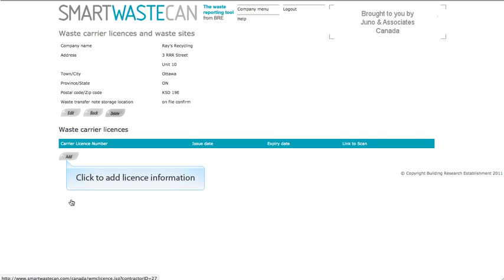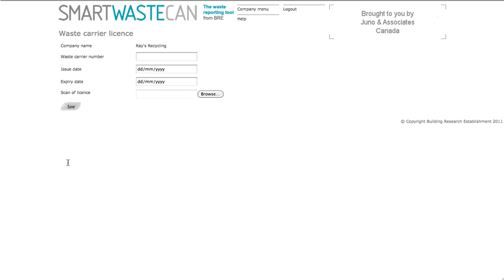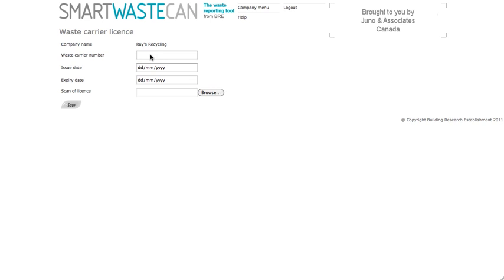Now, because we've entered a waste carrier in the system, the SmartWaste Canada tool will prompt you for information on the waste carrier license or licenses that the waste company holds. It's important to include all information about the license, including the waste carrier number, the issue date, and the expiry date. It's a good idea to scan the waste carrier license and file this copy electronically for future reference. The SmartWaste Canada Planning tool allows you to link to the scanned copy of the license.